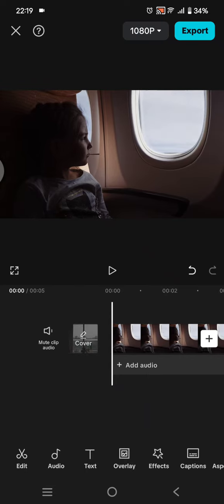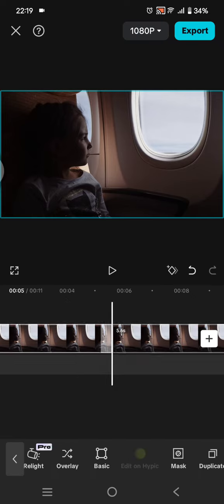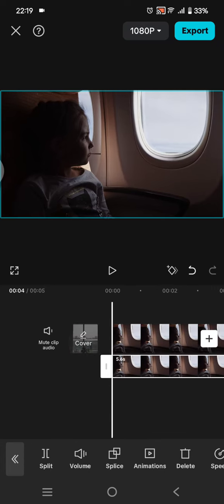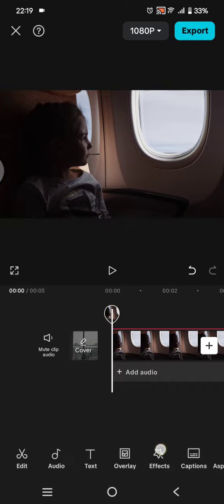So just add the clips that you want to edit and then duplicate the clips. Click on it and choose duplicate, and then make one of the clips an overlay. Okay, now it goes like this. Let's go back and add the rainy effects.